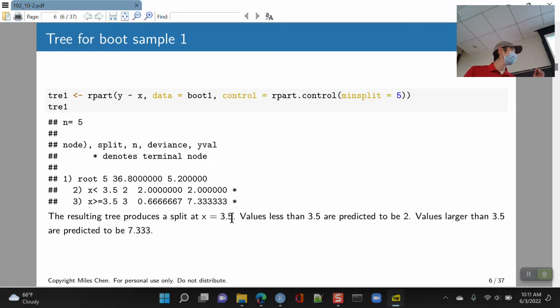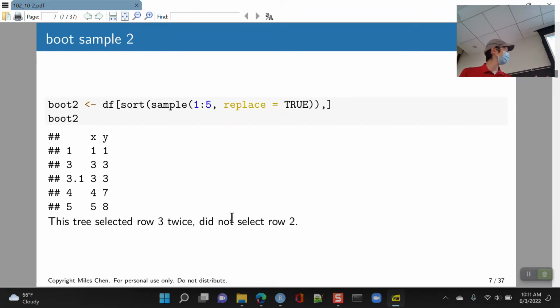Okay. We do this bagging process again. We resample our original 5 values. And when I resample the values, this time I happen to select row 3 twice. I did not select row 2. I got 1, 3, 3, 4, and 5. And the values are 1, 3, 3, 7, and 8. So where do we make the split?